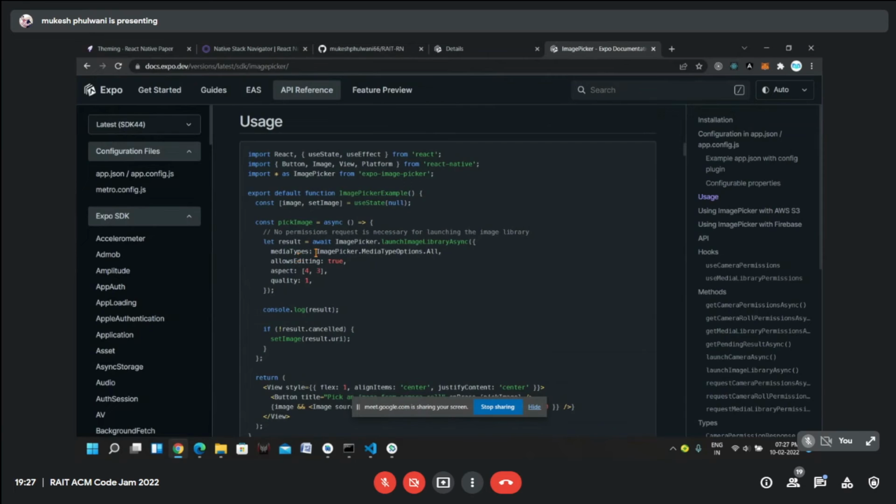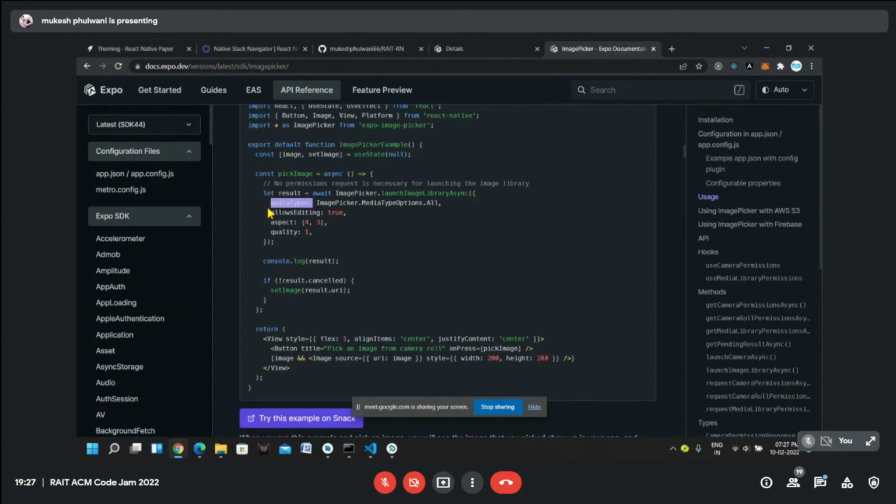Right now this example shows that we can upload all the things including videos, PNGs, JPGs, but with media type we can restrict it to only images. And allow editing so that we can crop it. Aspect ratio, maybe we can keep this 1:1 so that we can have a perfect square. And quality is 1. If you want to reduce the quality, we can give any value between 0 and 1. And if the result is not cancelled, that is, the user has picked the image, we can update our state.